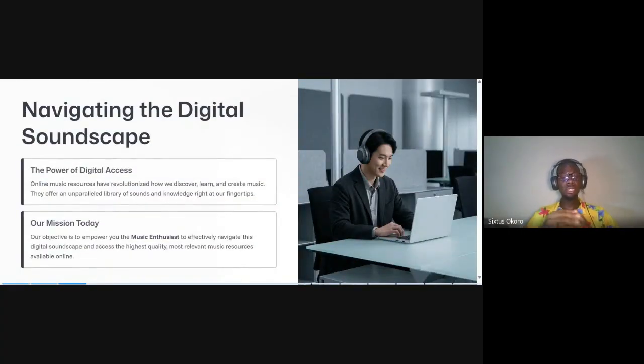Now, navigating the digital soundscape, the power of digital access. Today we have the internet. Online music resources have revolutionized how we discover, learn, and create music. They offer an unparalleled library of sound and knowledge right at our fingertips. So our objective is to empower you, the music enthusiast, to effectively navigate this digital soundscape and access the highest quality, most relevant music resources available online.